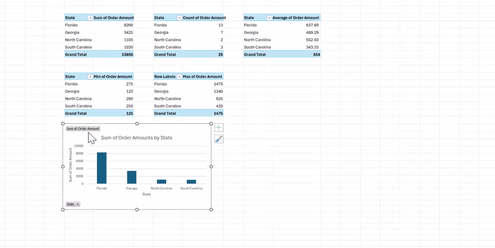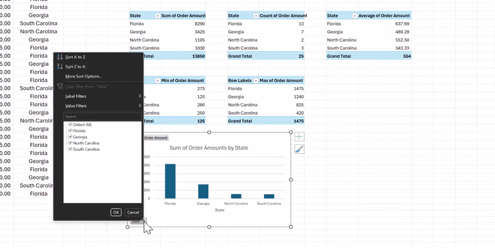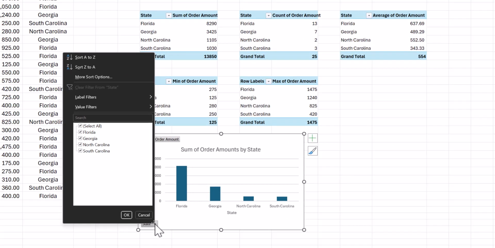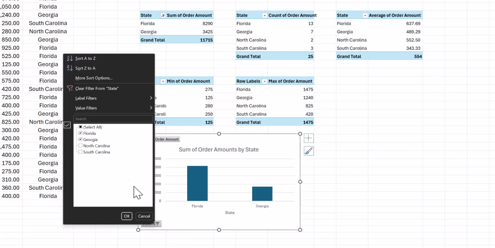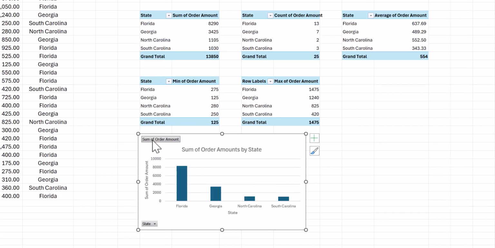By the way, when we create a chart using a table that was created by a pivot table, you get a filter option in which you can select the states that you're interested in. If you're only interested in Florida and Georgia, you can select only Florida and Georgia. If you're interested in all, you can select all. And this is just telling you that this is a sum of order amount.